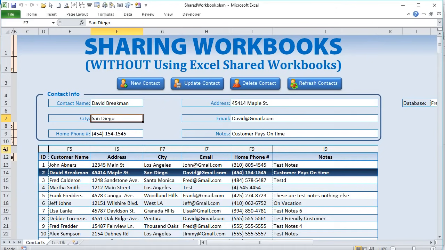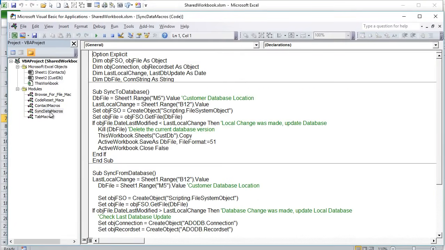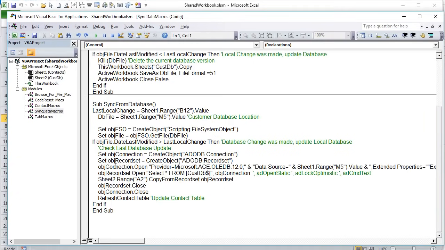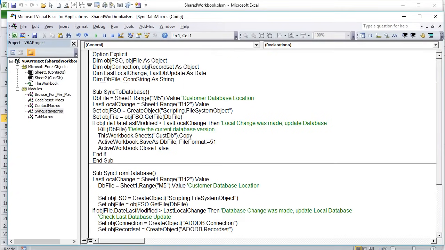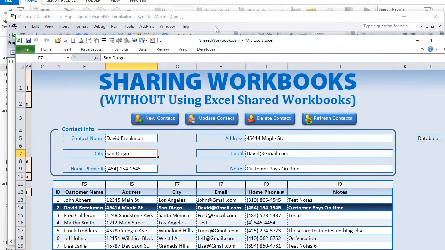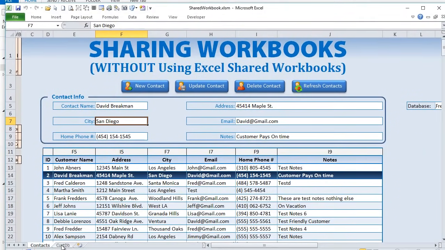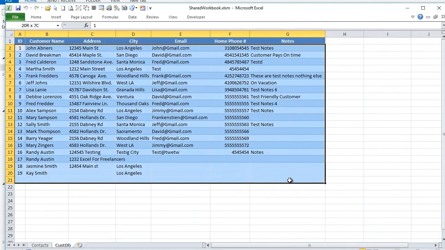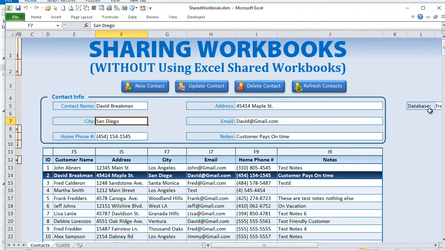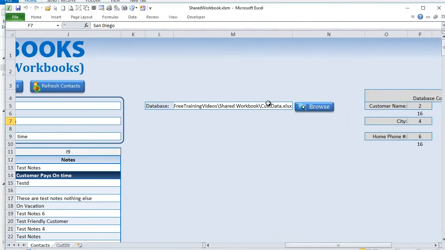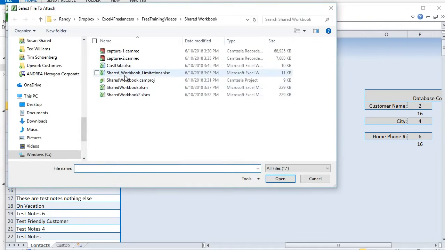Let's get into the most important part, which is sync, and that's done relatively easily in just 2 basic macros: sync to database and sync from database. The idea is that we want to either take this data and bring it into our database. Our database is that Excel file, that custom data XLS that we've browsed for. We want to make sure everything gets put there.